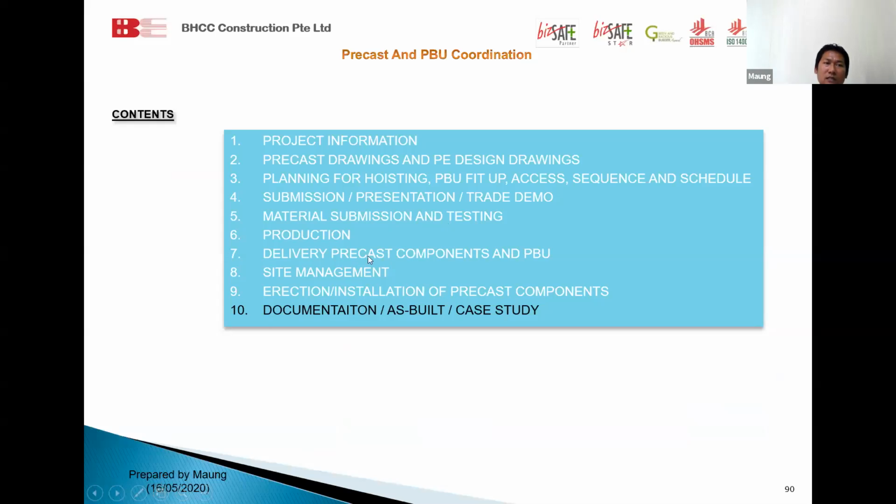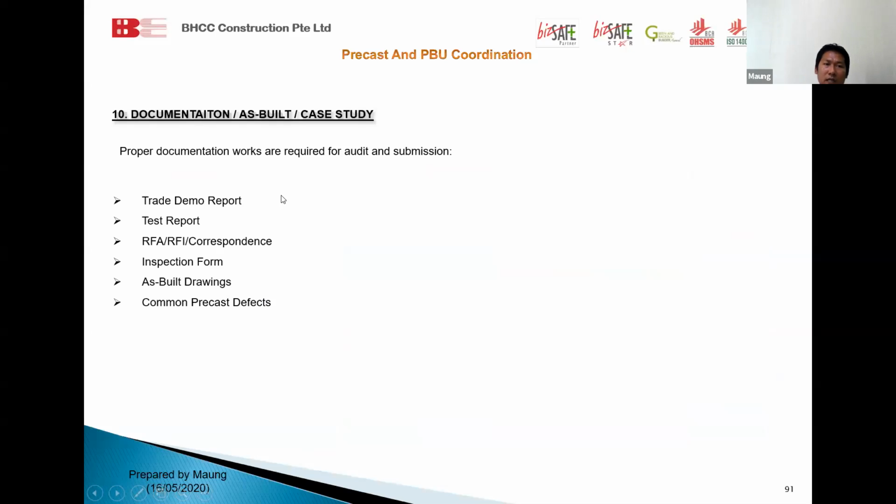The last one is the documentation. Along the project, you must have proper documentation, the regularization of the drawings, and you must have case studies for future projects. For documentation, whatever trade demo records, test reports, your IFI, IFA correspondence, the amendment drawings, and as-built drawings, you must keep properly, and at the end of the project, you must submit them to the consultant for record purposes.